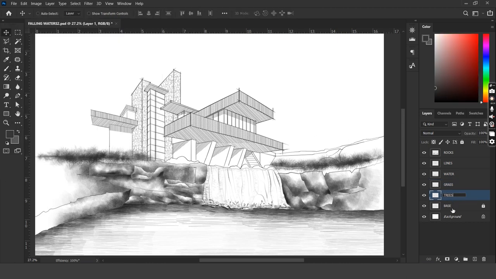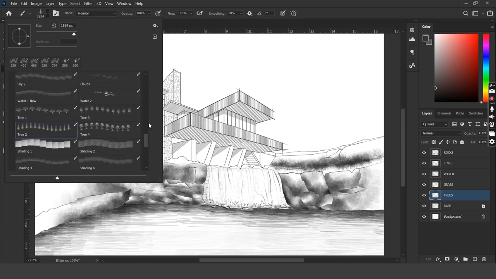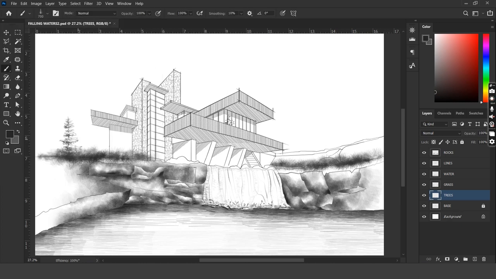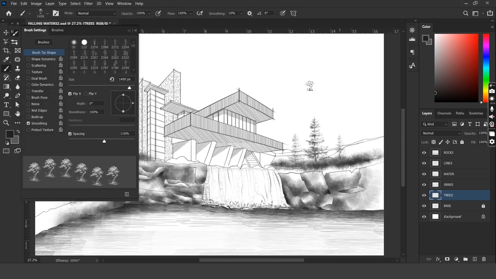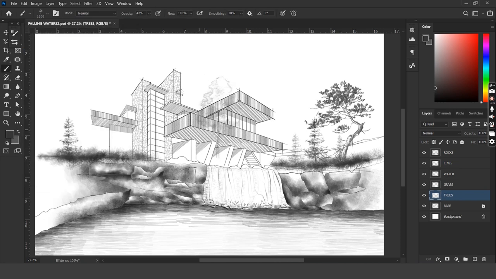We can then add trees to the drawing by creating a new layer and renaming it as trees. Let's choose tree 2 and add them on both sides of the building, also varying the sizes and opacity as we draw. Let's choose the other tree brush and draw where we want the background trees to be. It's completely fine if it goes over the building, we can dissolve that in the next step.